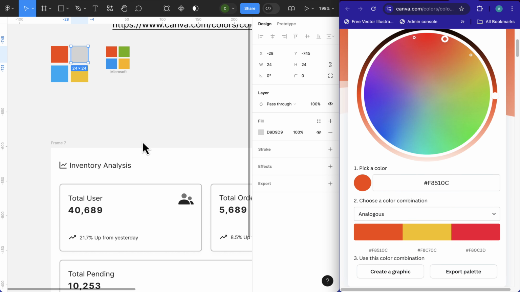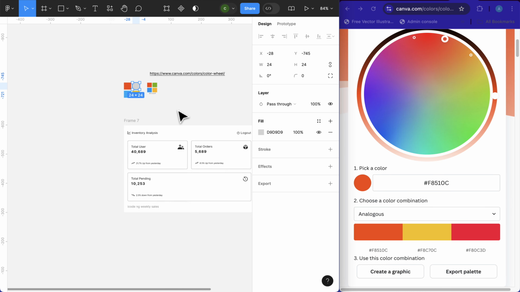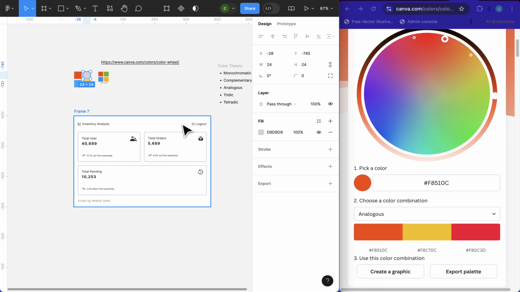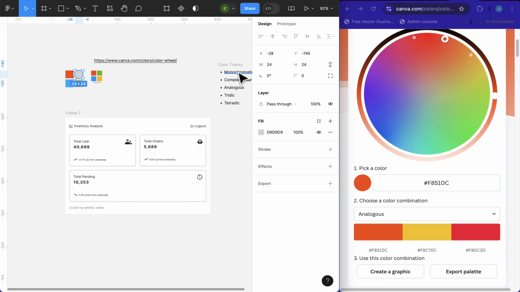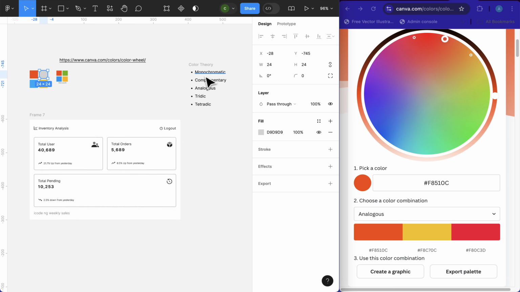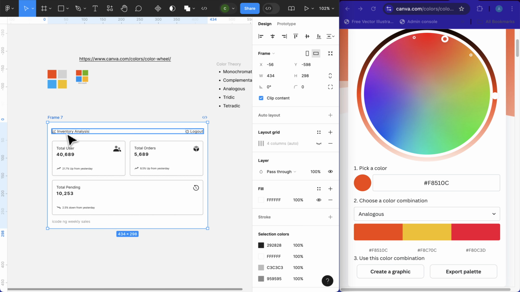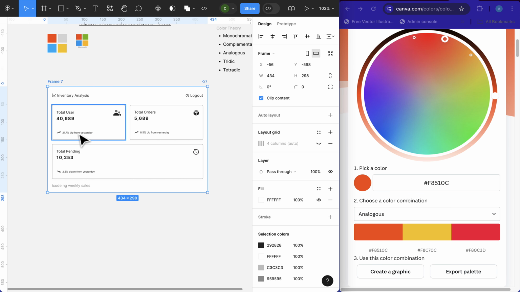So this is just to introduce this whole topic of color theories and how big companies like Microsoft are actually using this. Here we have some of the theories we're going to be learning: the monochromatic, complementary, analogous, triadic, and then tetradic. We can start with this, our sketch. Let's start with the monochromatic color.